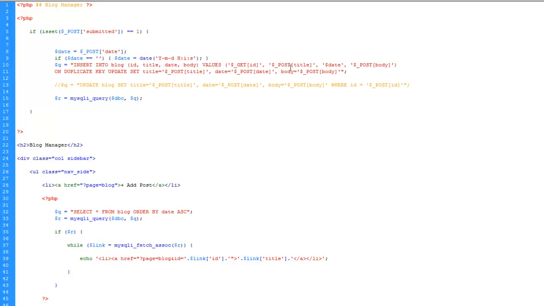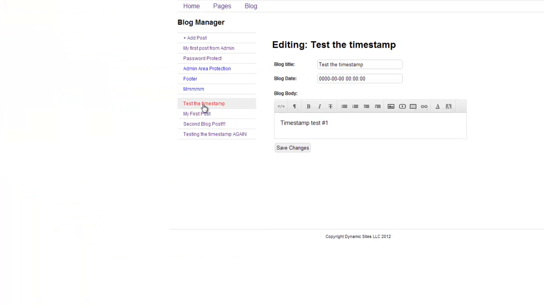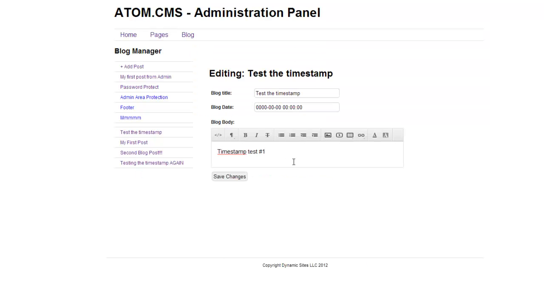Get rid of this where clause. We don't need the where clause. We already know what the ID is. And one more thing. Get rid of set. Save and upload. Let's go ahead and click on this first post we made. Add something.